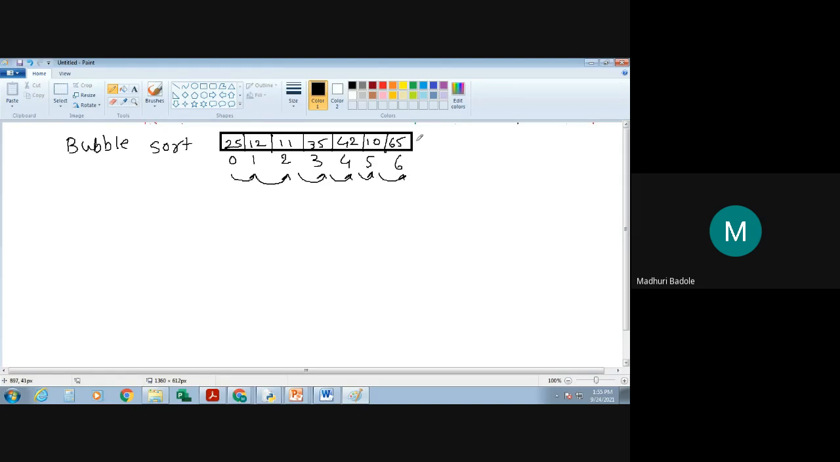So after the first comparison, whatever the maximum element is, after the completion of this particular first pass, the sorted element is going to be placed at the last location. Fine.